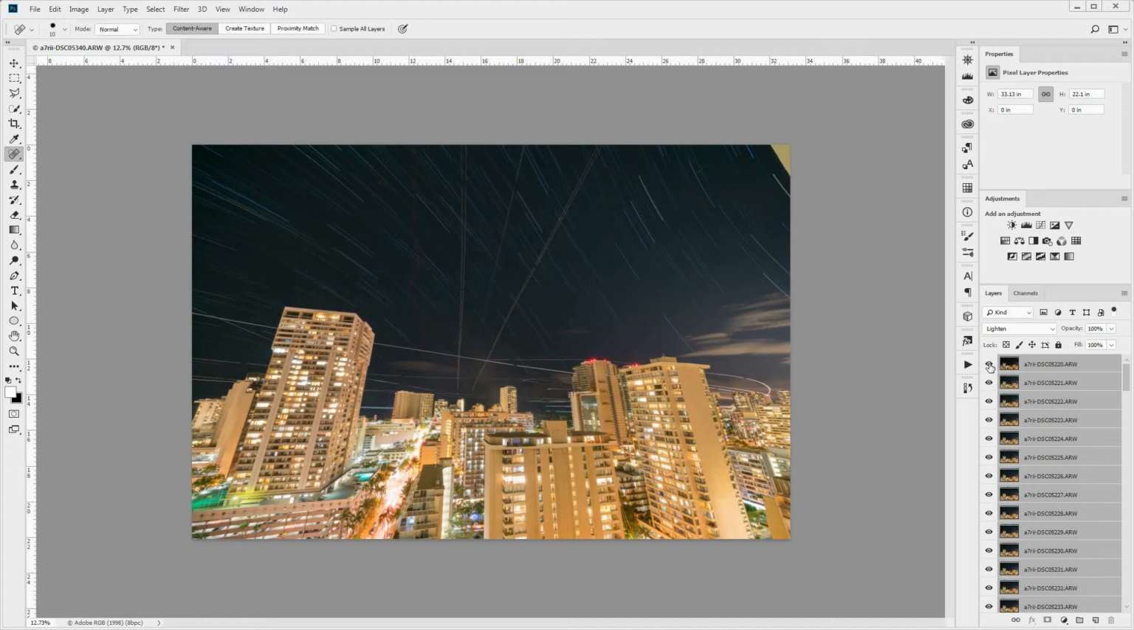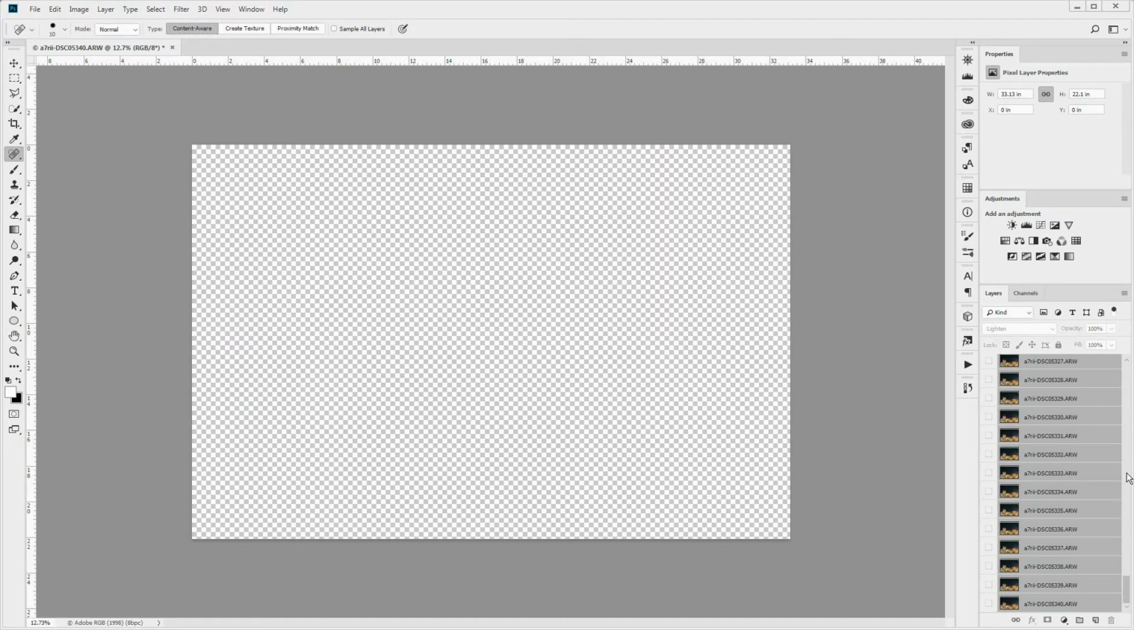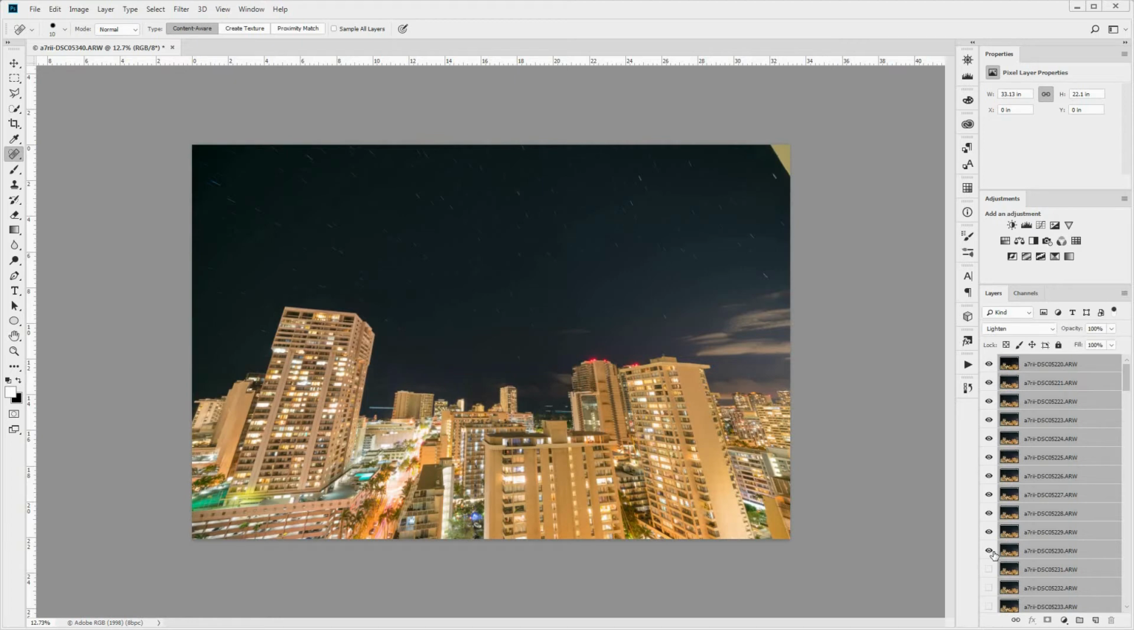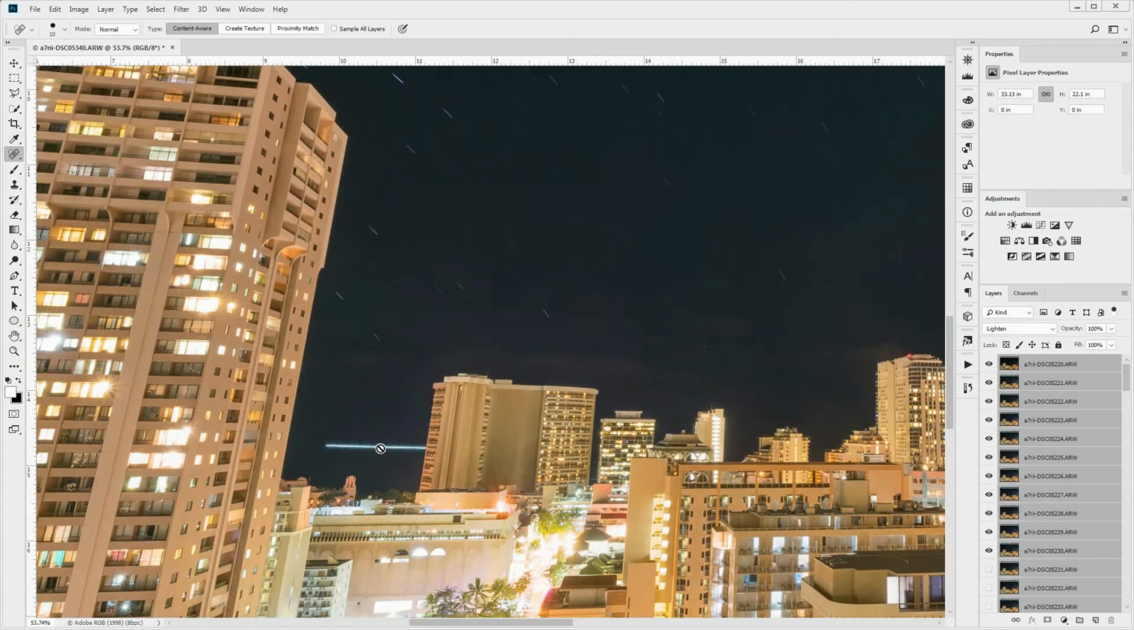Now what I find easiest is you can click and drag down the eyeballs that control visibility of each layer, and if I scroll down to the bottom, it will continue scrolling down and turning off visibility of all the layers. So now I have nothing visible. Go back to the top and just click and drag down the first several and see if any plane trails show up. And in this case, some did down here at the bottom.